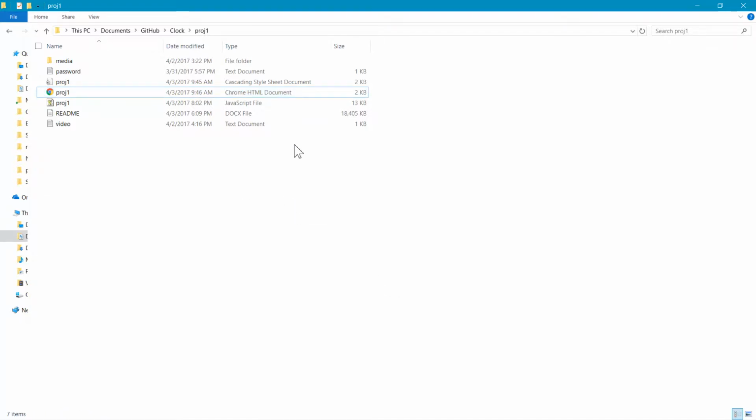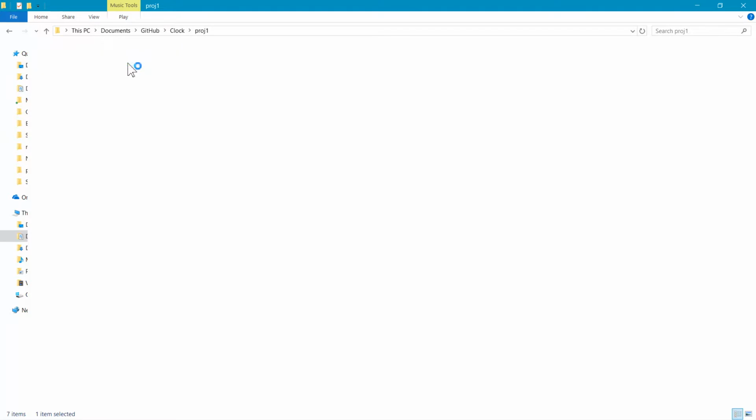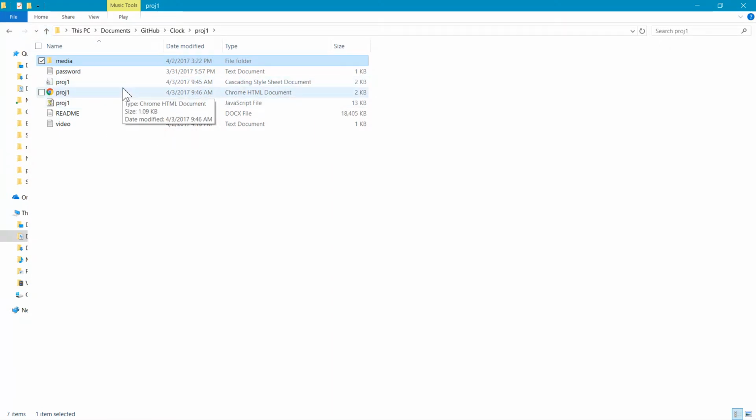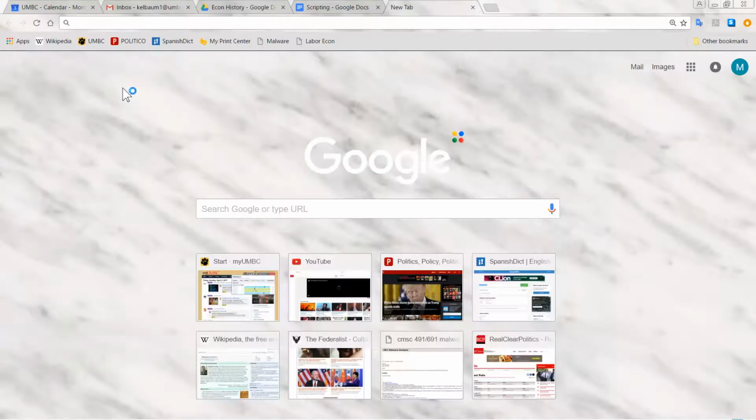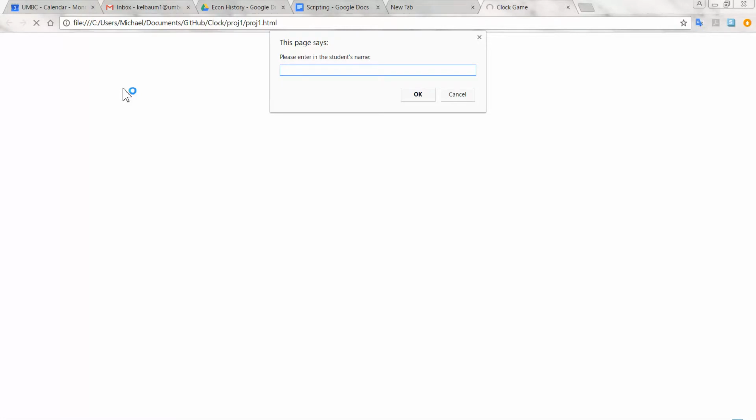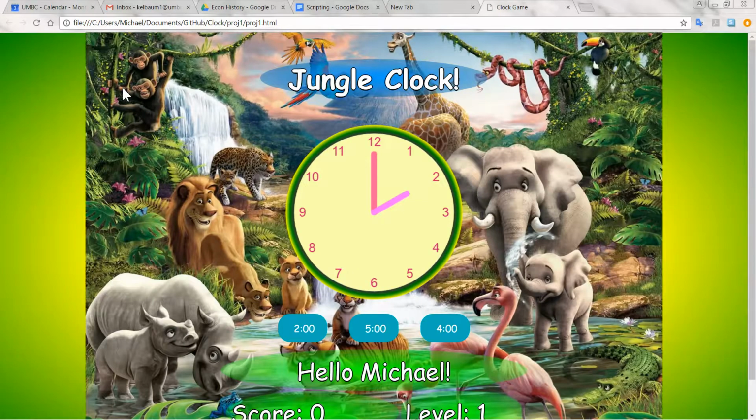It's pretty simple. You can see it's put together with HTML, CSS, and JavaScript. In this media folder, you have the audio files and image files that the game uses. So in order to start playing, all you have to do is open up the HTML document, proj1.html. You'll be prompted to enter in the student's name, and then the game can begin.